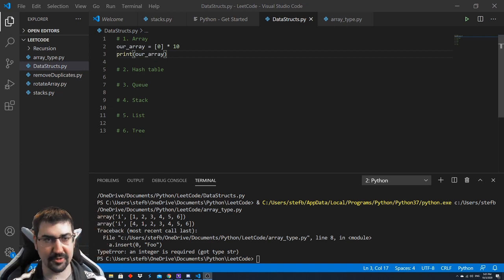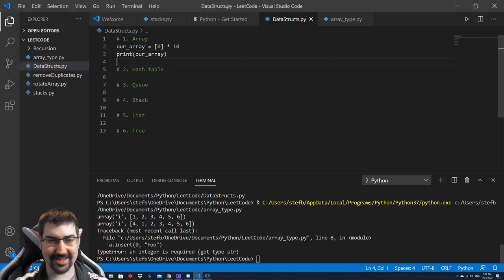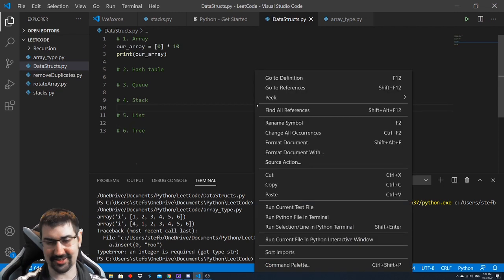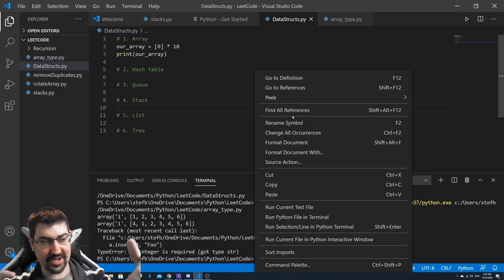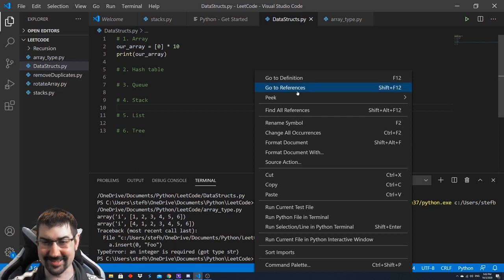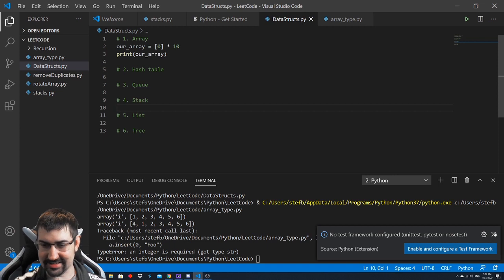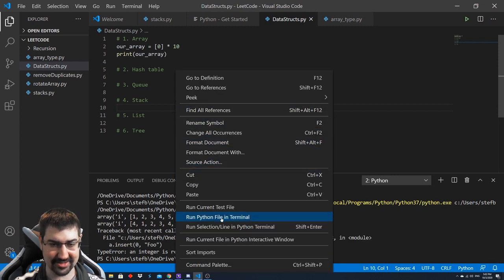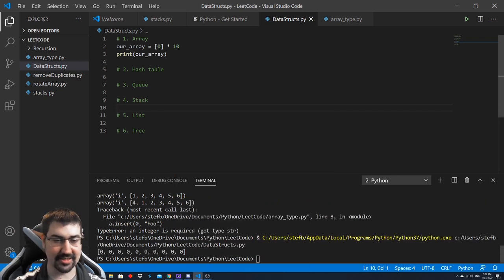Okay, now that I'm moved, we'll go ahead and run this, and we'll see our 10 zeros in a little bracketed array type thing. And that's the wrong thing. I'm not actually running a test. We'll run the Python file. All right, so down here you can see 0, 0, 0, 0, 0, 0, and that represents our array, which is just a container of memory to store values in.